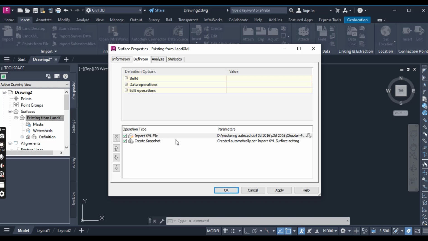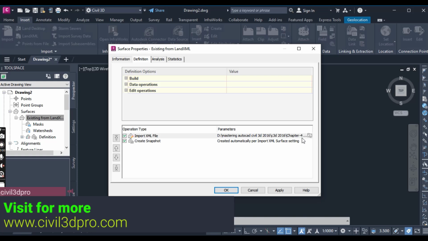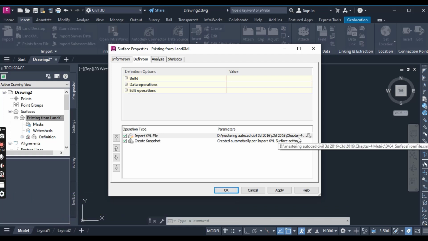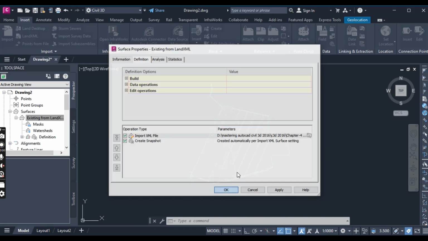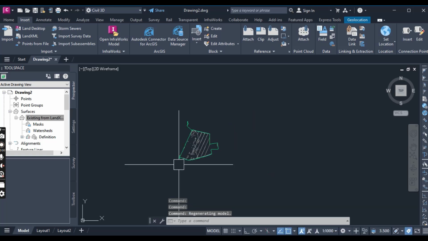Notice the Browse button next to the path of the file. This button can be used to redefine the path to the LandXML file if the location must change or the file gets renamed. The next line contains the Create Snapshot operation, which preserves the surface definition in case the XML file is lost. If a new XML file is sent to you containing an updated surface definition, you would need to delete and then recreate the snapshot based on the new definition. Now just click OK and close the Surface Properties dialog box.